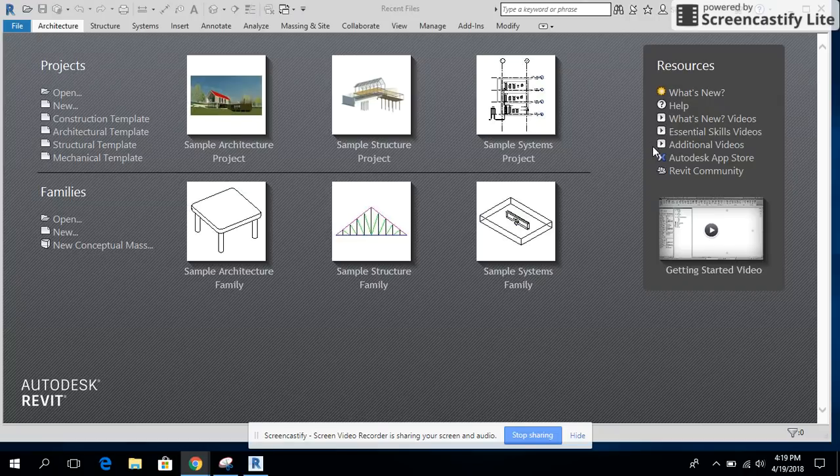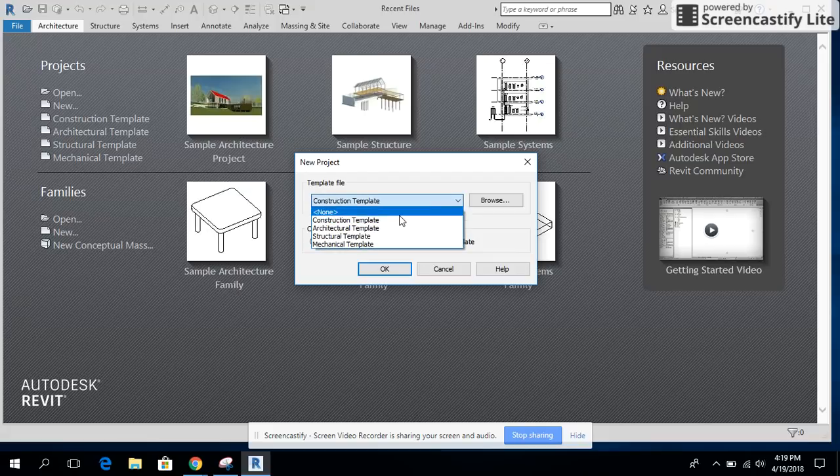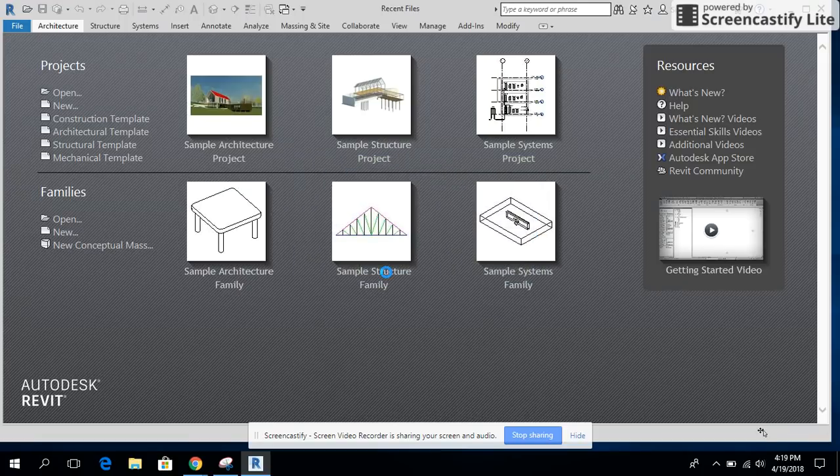So the first thing we want to do when we are creating a Revit project is to start with a new project. You will see the new tab right here, right under projects. We want to click that. We want to use an architectural template, and we are creating a new project, not a project template, but a new project. Click OK, and we will wait for this to load.